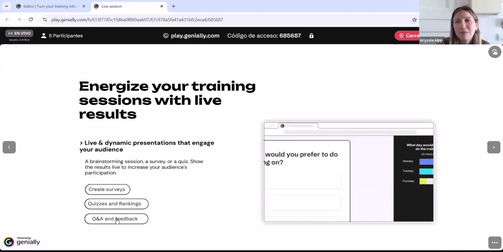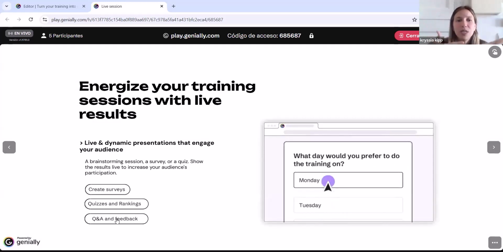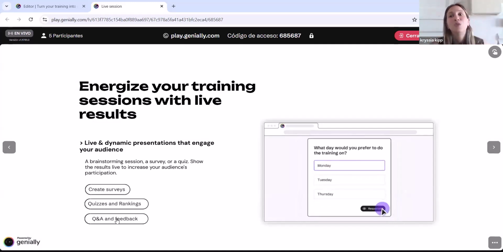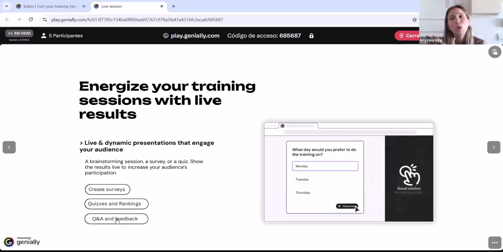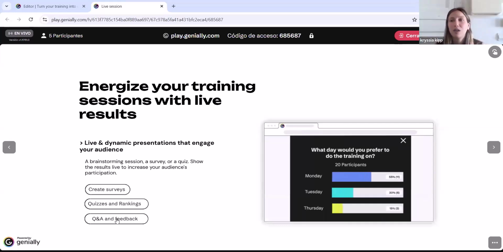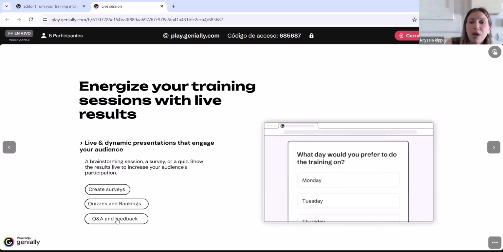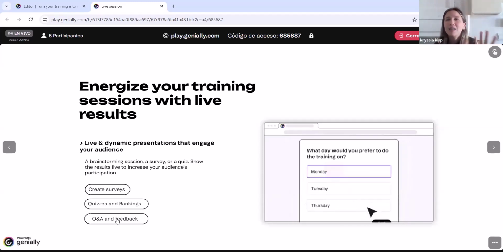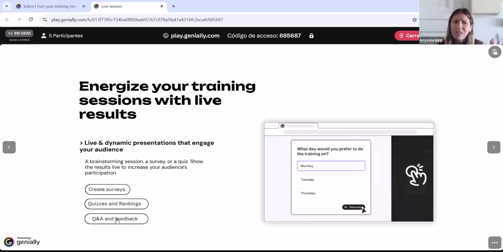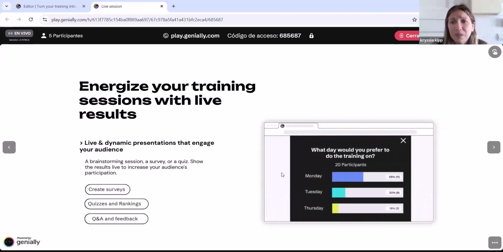Important: I mentioned that it is versatile, because you can adapt and create surveys, quizzes, Q&A to your methodology, and also depending on what you want to share. If it's complex, if it's intuitive, if you would like to engage with your audience, if you would like to do some icebreaker, if you would like to collect data. Depending on the objective, you can get ahead with these features.